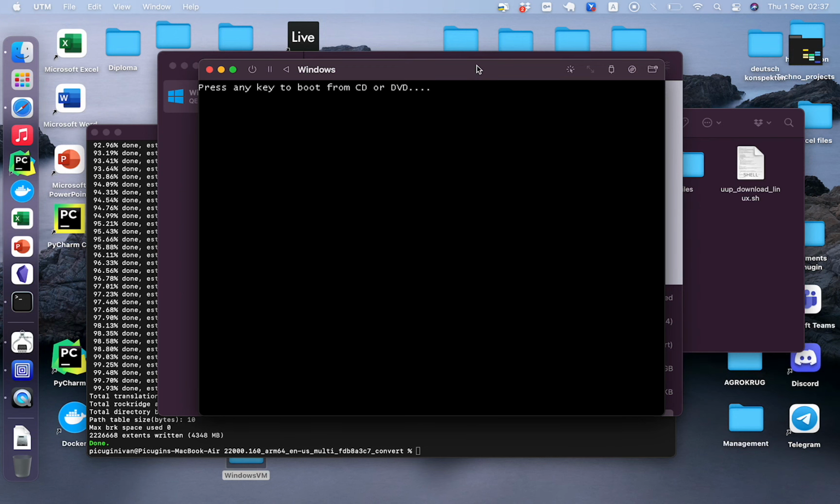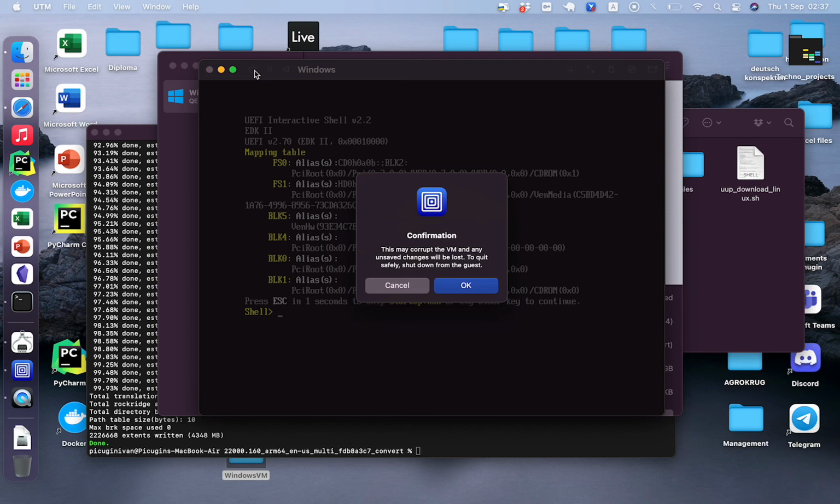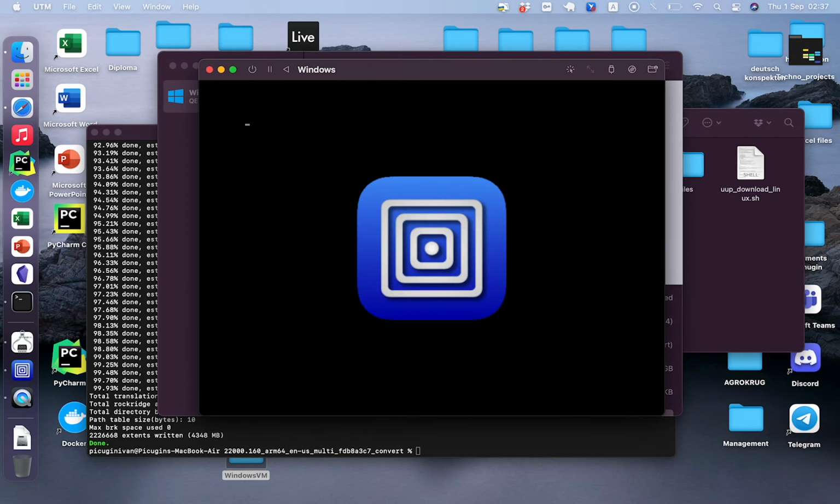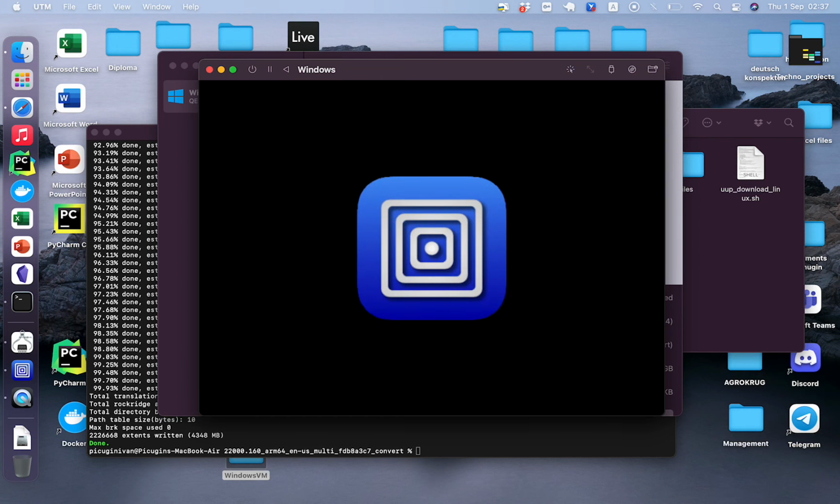Now we should press escape, but I'll miss it to show you what to do if you do not do it in time. If you see this screen, it means that you did not press escape in time. Just click this shutdown button and restart your virtual machine. Now we will press escape key the exact moment the black screen starts. It will redirect us to the installation page.